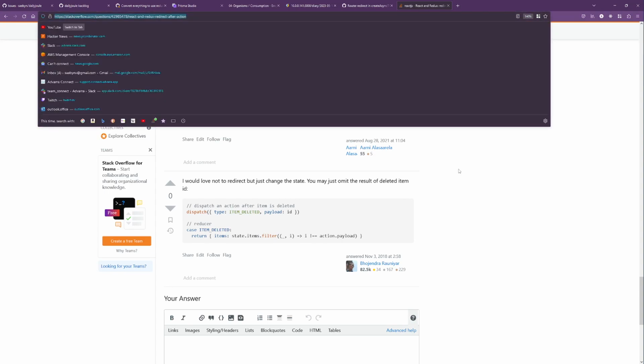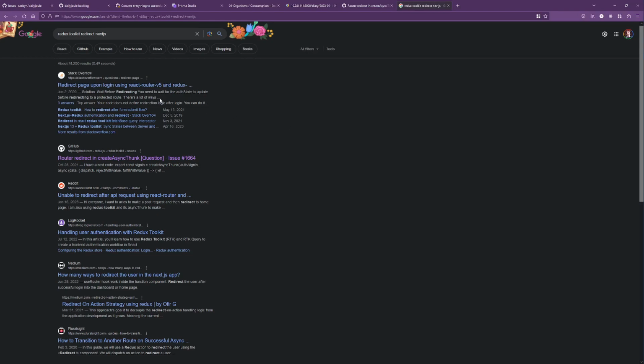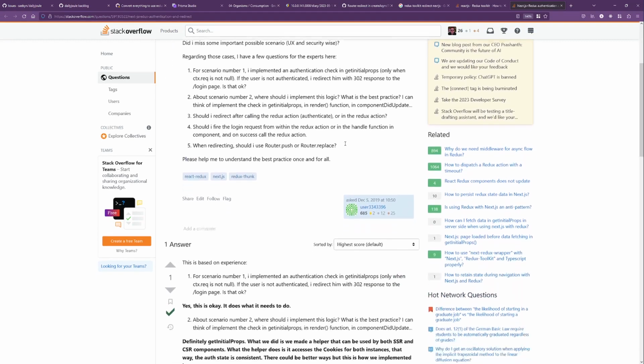So maybe this tells us. Let's see, Redux Toolkit redirect Next.js. Asked 3 years ago.